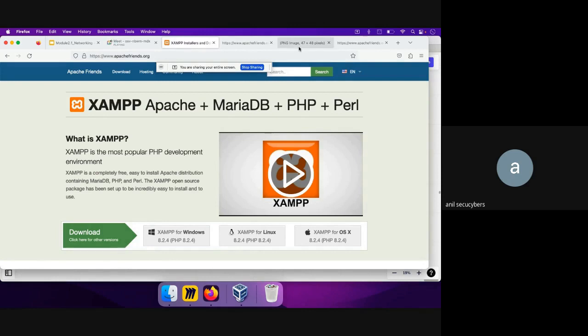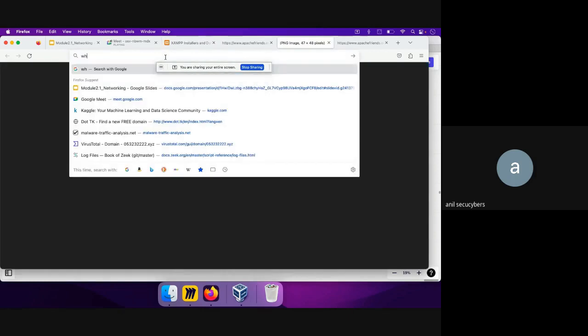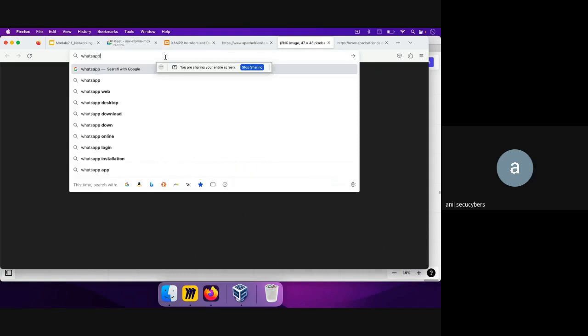Now the thing is that when I talked about how the content delivery network works, and how Facebook works, one of the things I will suggest to you guys is this.